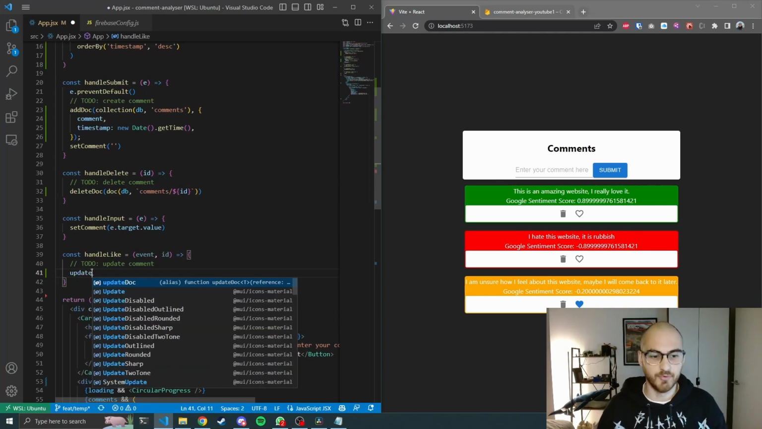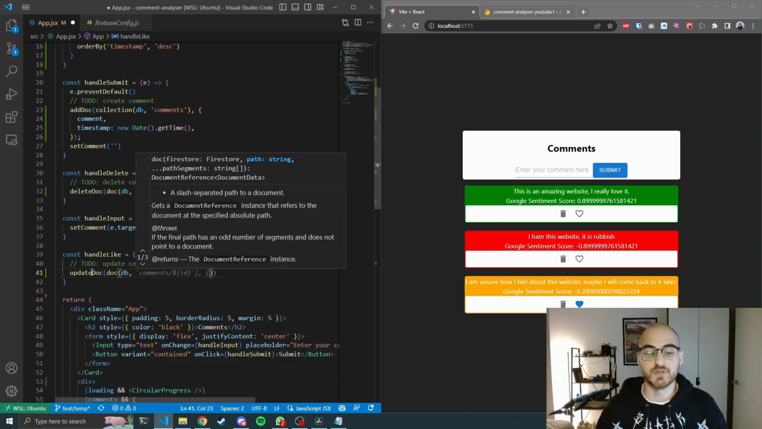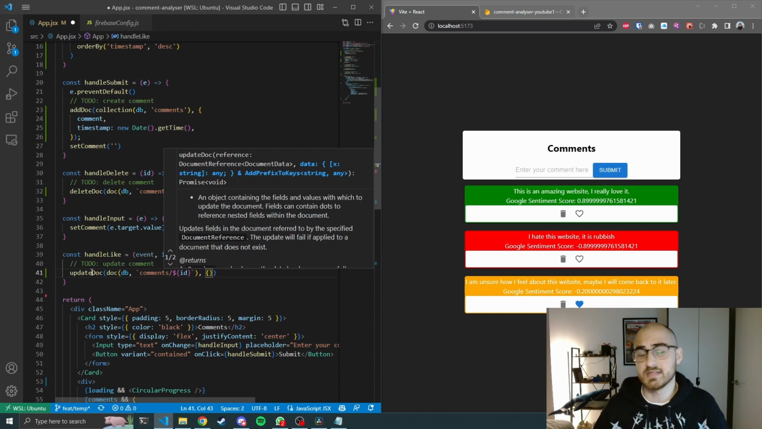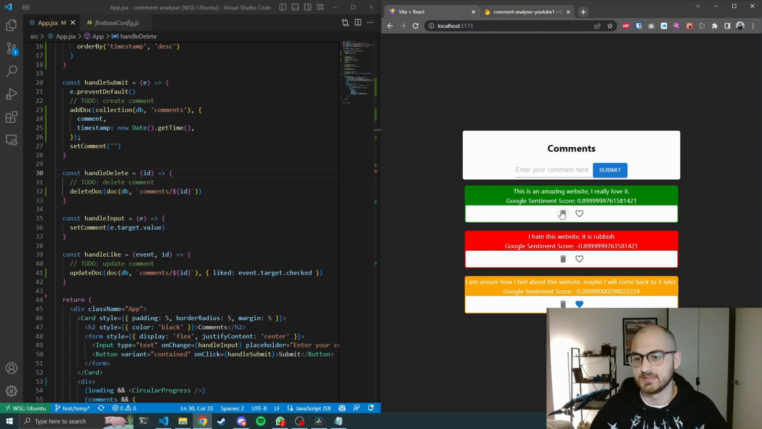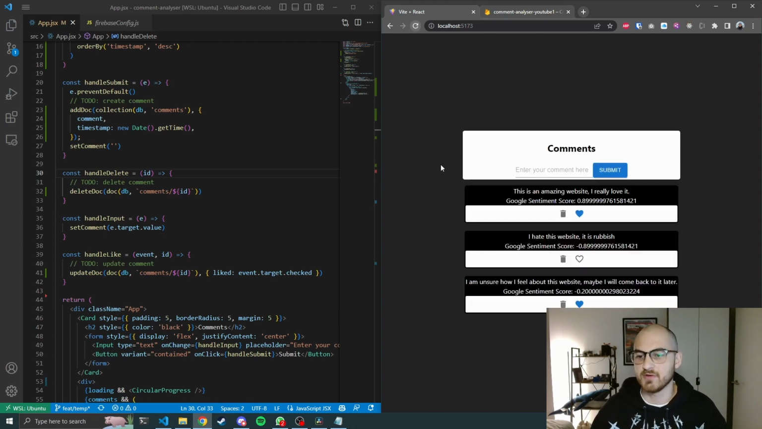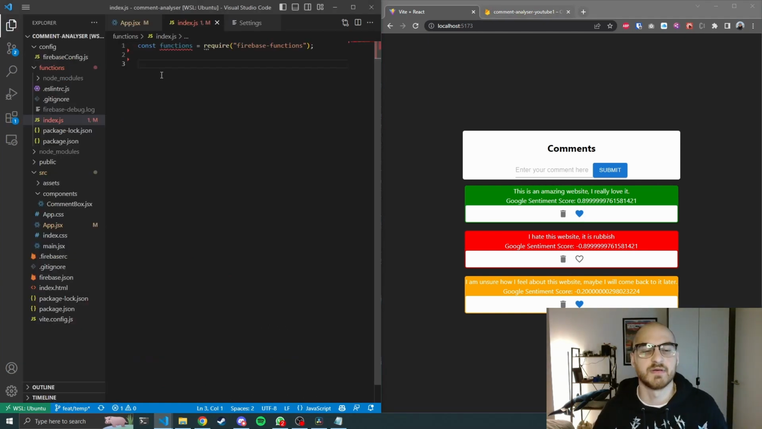The final function we're dealing with is updateDoc. Again, super simple. We call the updateDoc function. In this case, we're going to pass a reference to a document, similar to what we did before, passing the db as well as an absolute reference to the document. The second parameter it takes is the information that we need to update the document with. In this case, we want to set liked to whatever the checkbox is. In this case, it's whether the love heart is on or off. Again, we can test it. Let's like the first comment, give it a refresh, and you can see that it's still liked. It works.